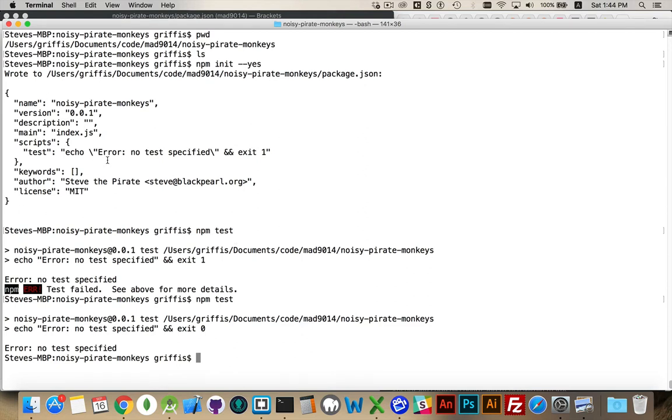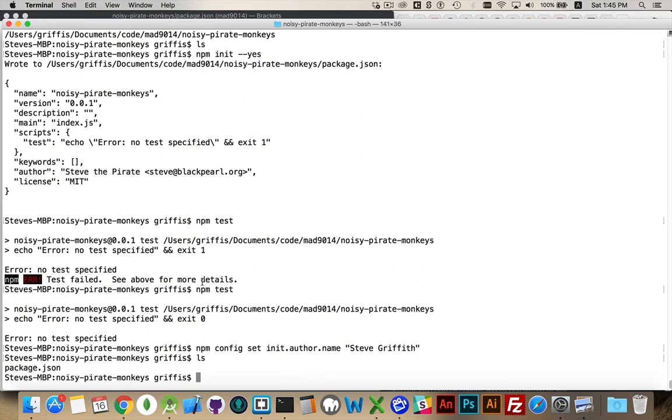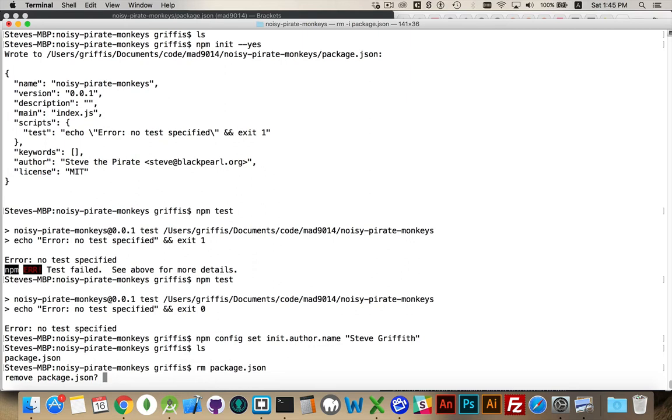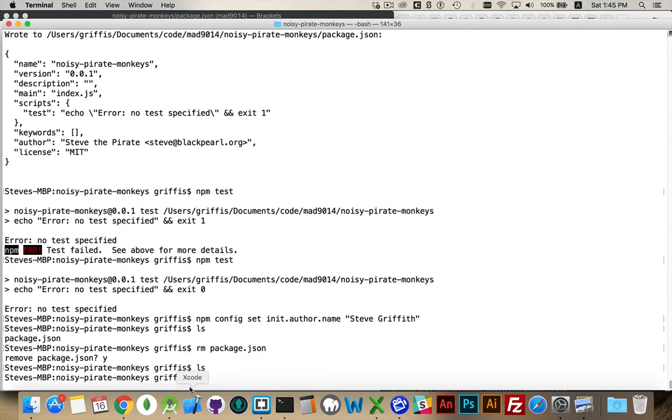Now if you want to change any of the default options inside here, like I've written that Steve the Pirate is the name of the author and this is his email address. If I wanted to change that setting, or say the version number, what I can do is I can say npm config set, and then I want to update init.author.name. And inside here, I'll put my name. Run that. Now, inside this folder, I just have that package.json. I'm going to delete that file. There we go. Now I've got nothing inside that directory.